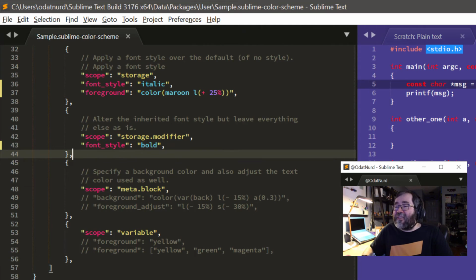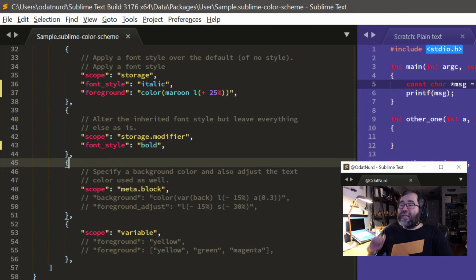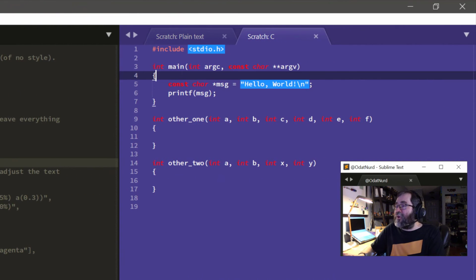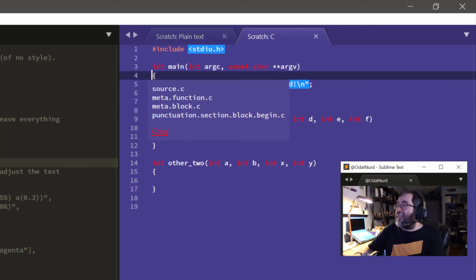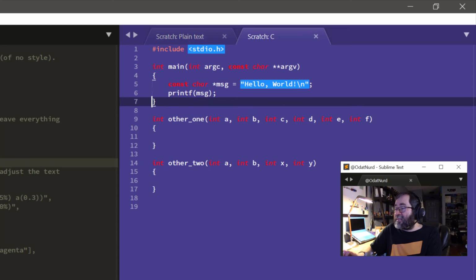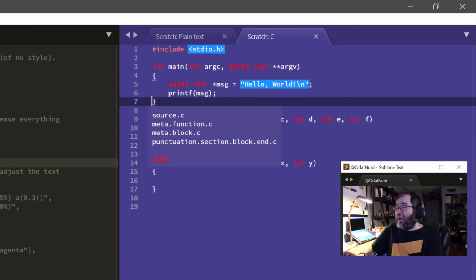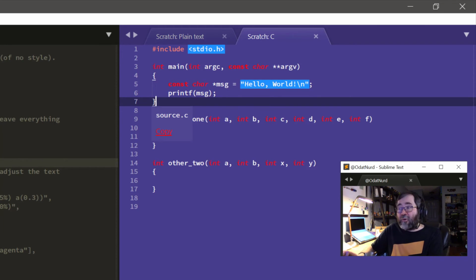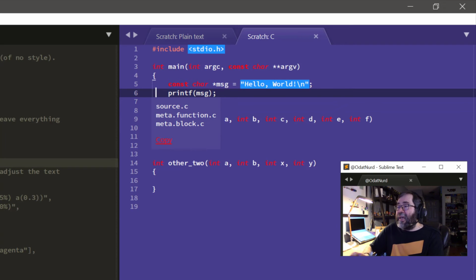And for this last thing here, we're going to apply a scope to the meta.block scope. And for our purposes here, that is everything between and including these brace characters. We can see here this scope includes meta.block.c here on this brace. It's also included here on this brace, but not outside it. Inside it, it is.